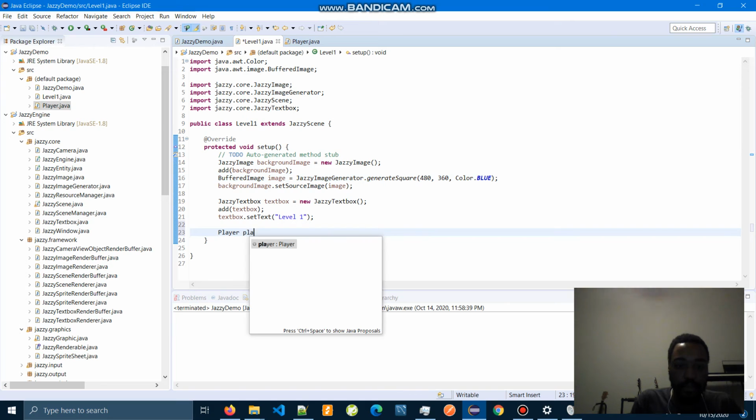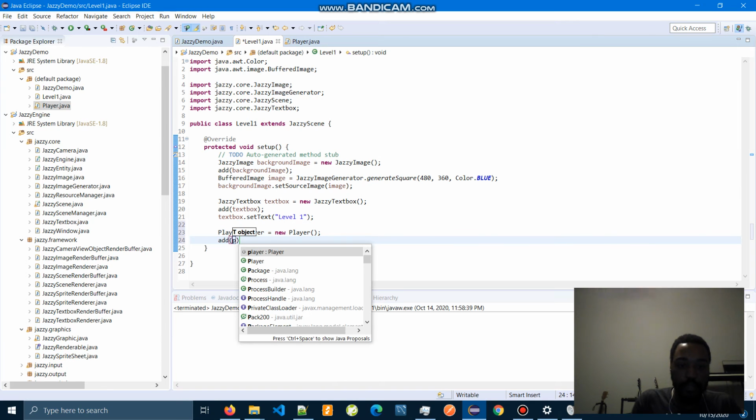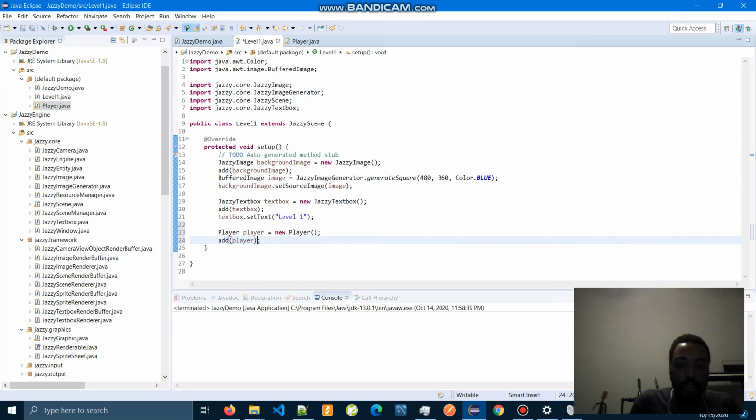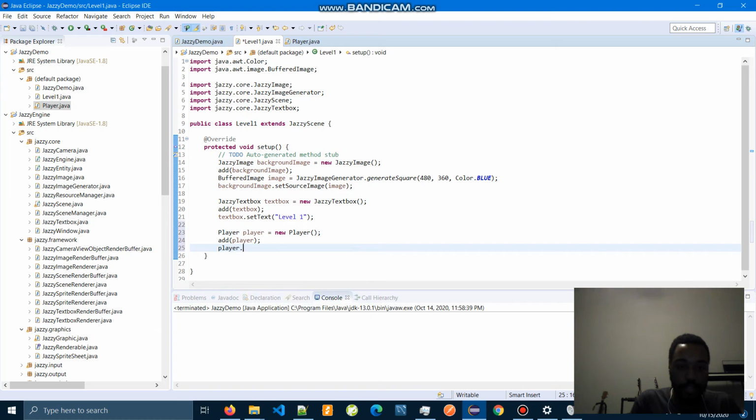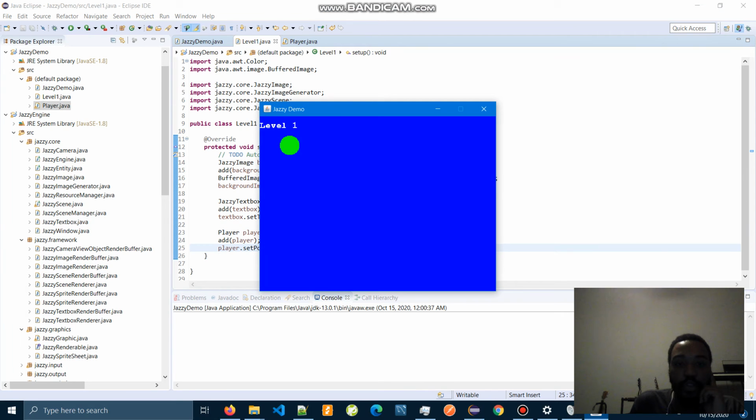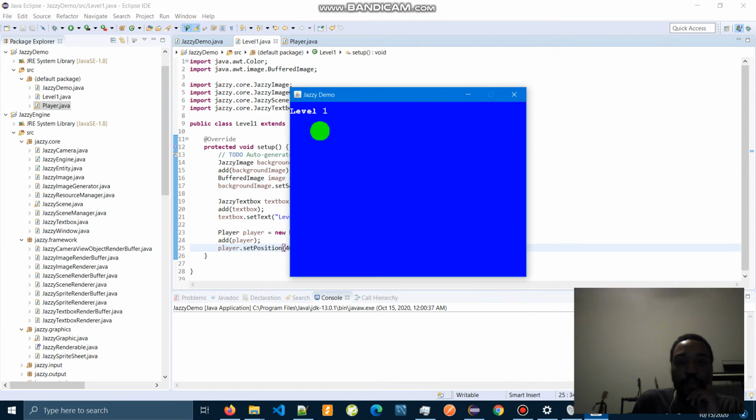So we'll do player is equal to a new Player. Then we'll add the player to the game. And then we'll simply set the player's position to 40 by 40. This will offset it so we're not displaying directly on top of our text box. So we run our game. We see our player, a text box, and our background, but now we should add some functionality to our player, right? Because just sitting there it's not helpful.